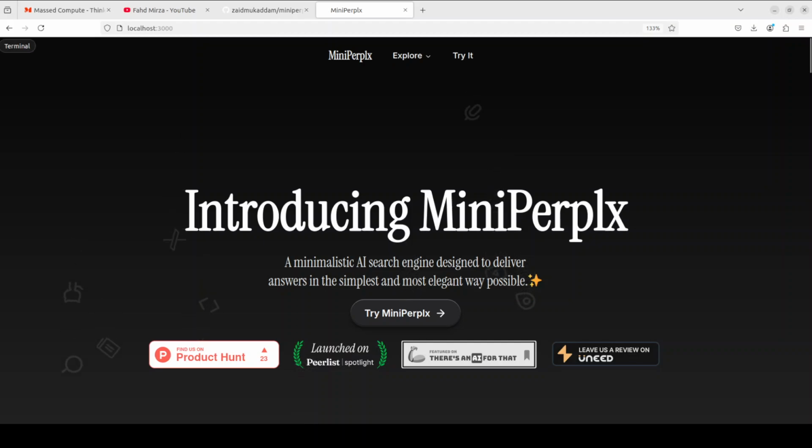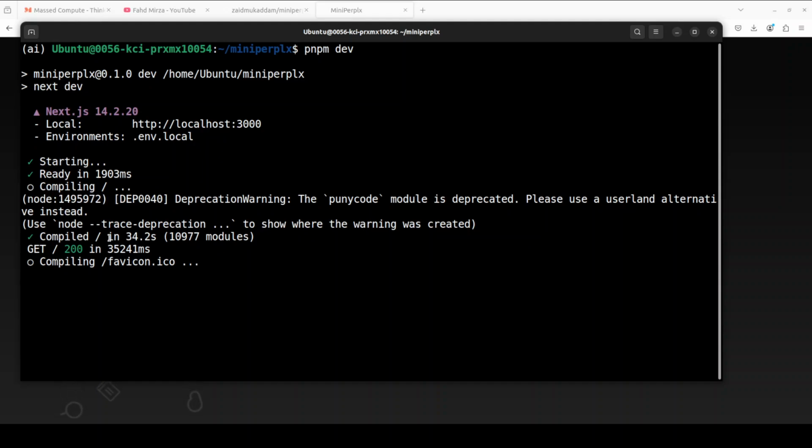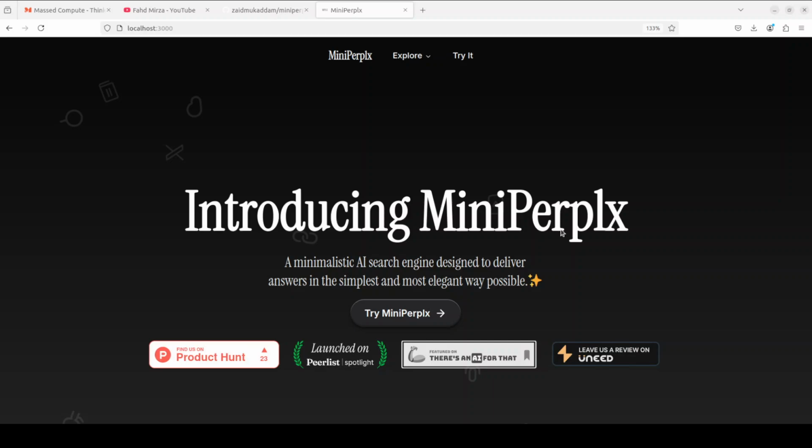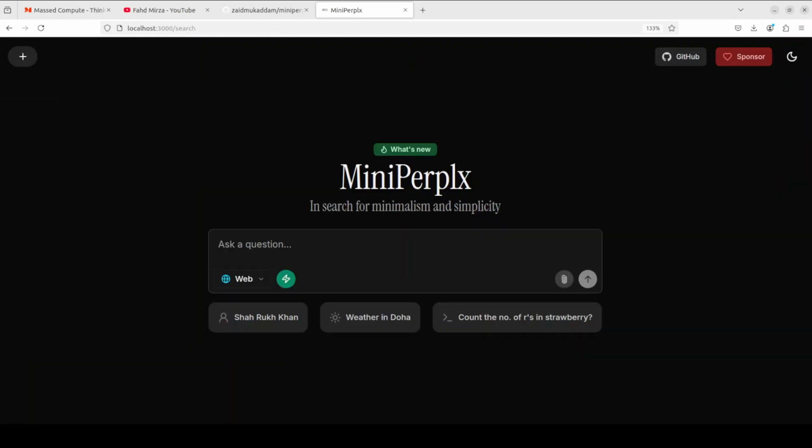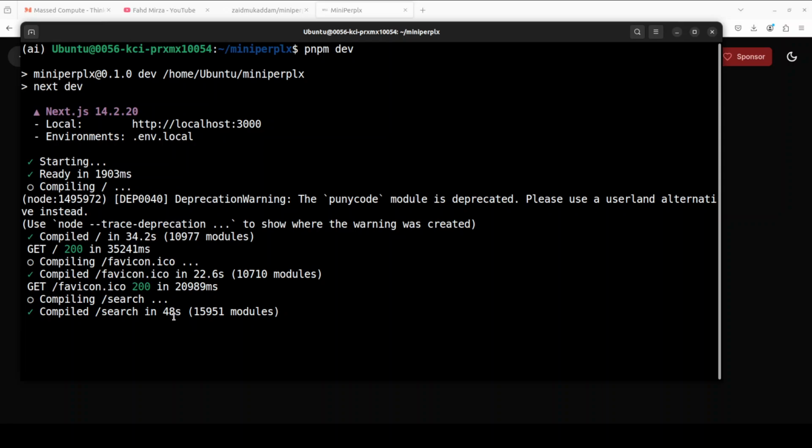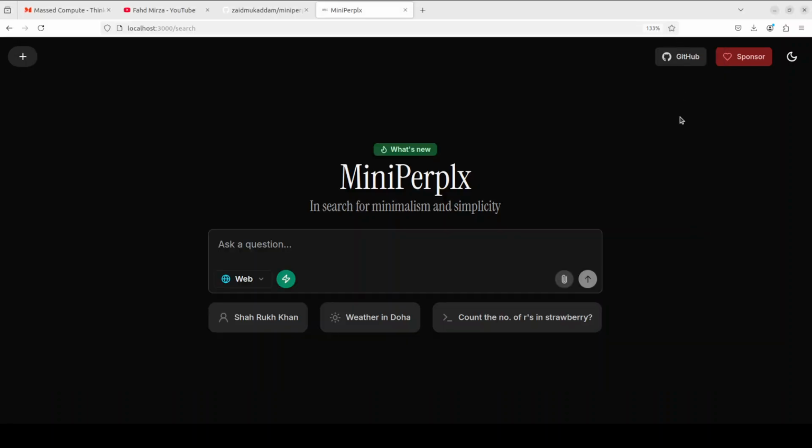And first time when you run it, it also compiles it. So it just does it in, I think, a minute or so. So first time you just have to wait for it. And then you can just simply click on this try MiniPerplx. It is going to open it in another browser window. And then it is going to open this MiniPerplx search engine. And again, if I take you back to the terminal, you see that in the logs it is showing that first time it also compiles this search, and it takes around 48 seconds. So everything seems to be ready.